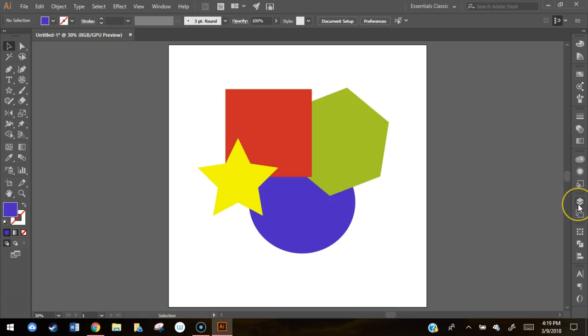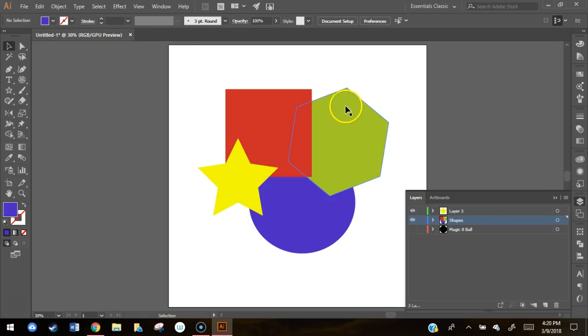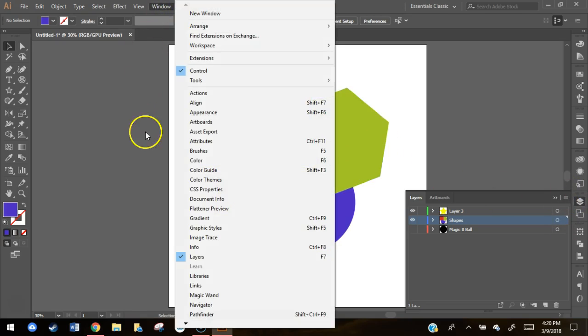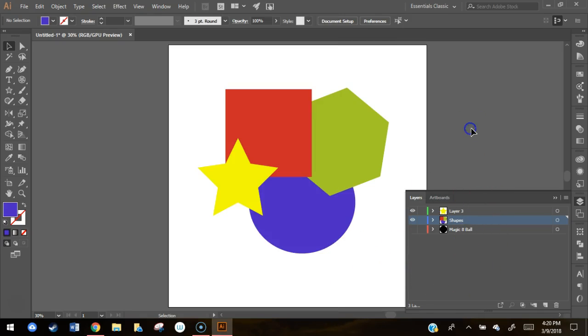So this is the layers panel button. It looks like this. If you don't have this on your side, you can go to Window and go down to Layers, and that'll bring up this panel.